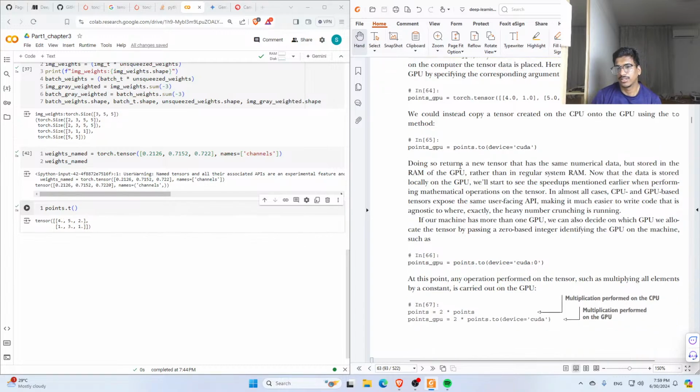Doing so returns a new tensor that has the same numerical data but stored in the RAM of the GPU rather than in the regular RAM. Note that the data is locally stored on the GPU. We will start to see the speedups mentioned earlier when performing a mathematical operation on the tensor.